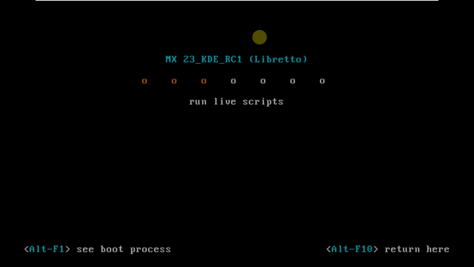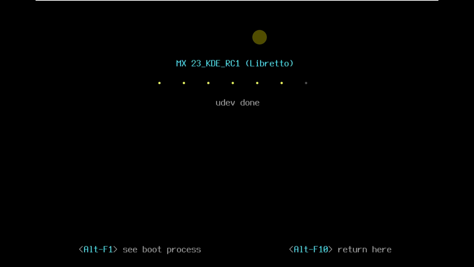So this is the KDE Plasma desktop environment. The code name for this 23 is Libretto. I already made a video on the MX Linux 23 beta version. If you want to check that out, you can check that out in my channel too. I made a lot of videos on MX Linux. You just need to type MX Linux in my channel. There will be tons of videos, because I made around 2000 videos on every Linux distro. So it will be helpful for you.